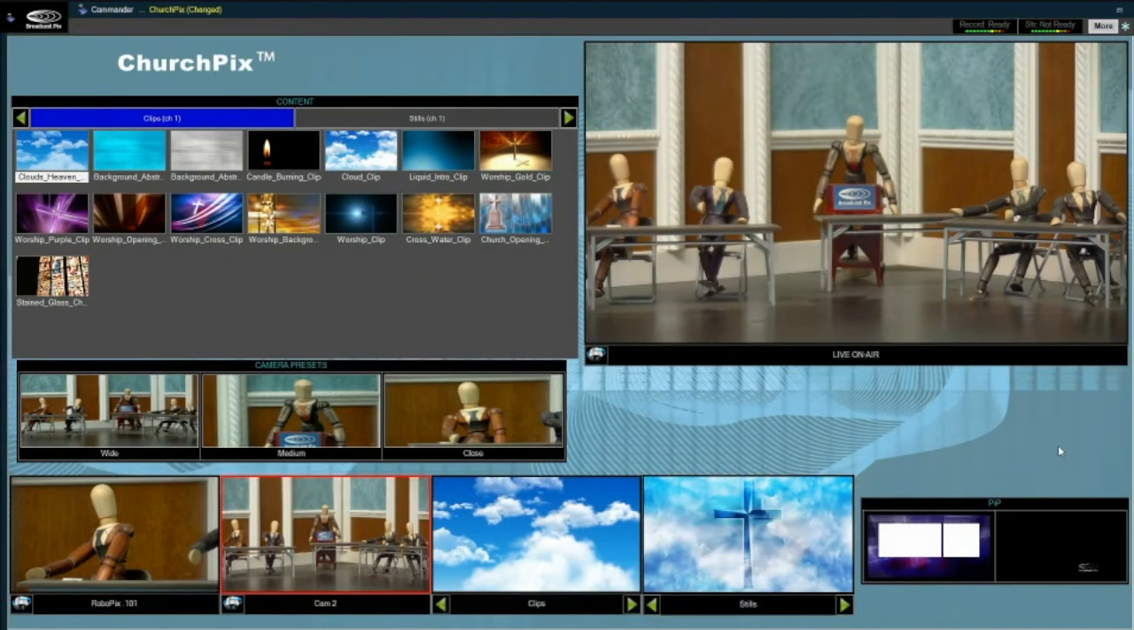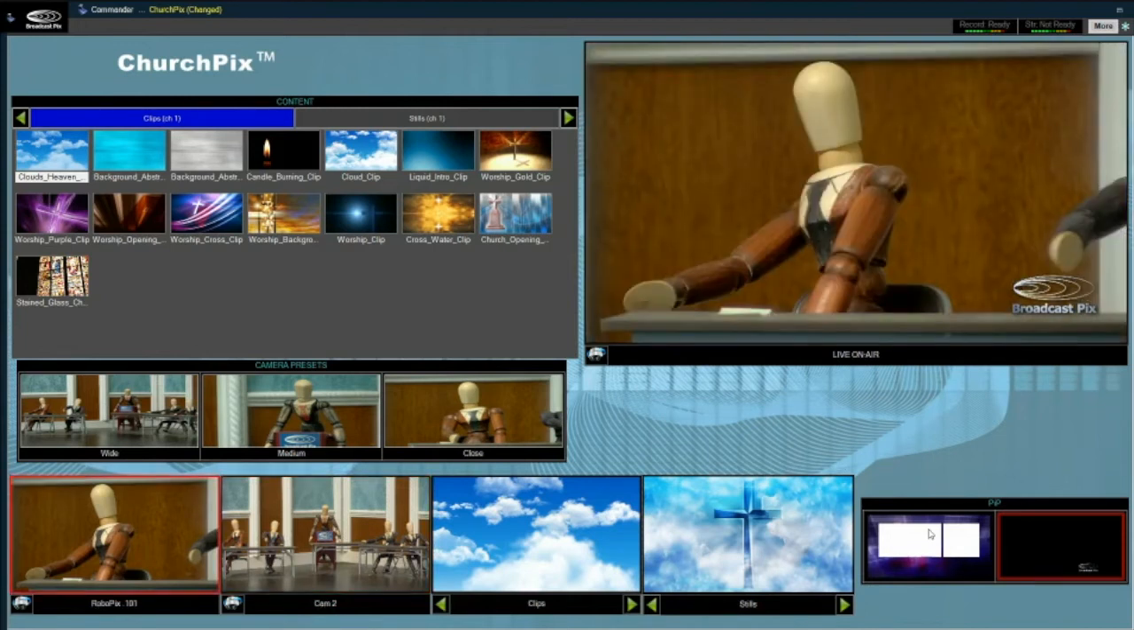Bringing the logo on and off is as simple as clicking on the bottom right, the thumbnail of the logo. Clicking on it will automatically fade it on, and it can stay up for as long as you want, even if you go to a different camera. And by clicking it again, it will fade it off.